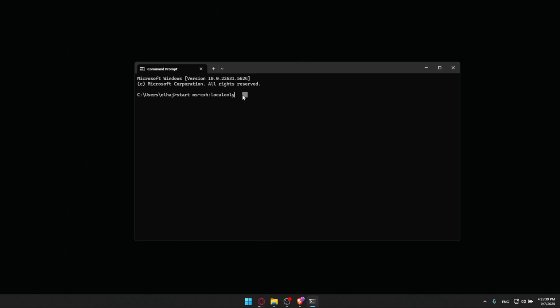So this is what you'll have to type after pressing Shift F10 or Shift Fn F10, because this is the only option that will open the terminal, and you'll have to type start ms-cxh local only. So you'll no longer be forced to sign in to a Microsoft account.